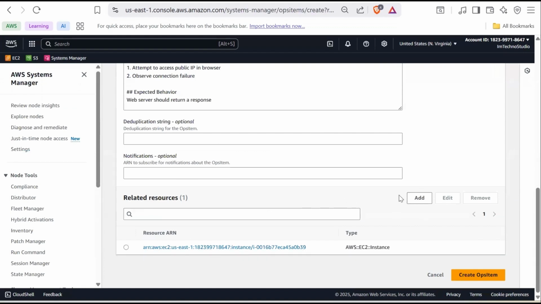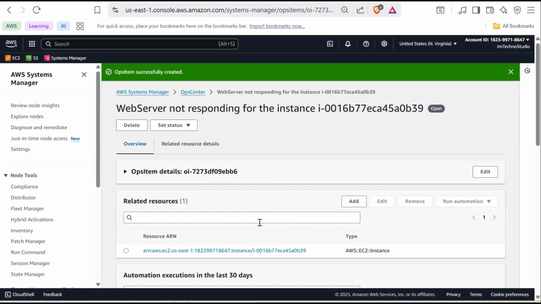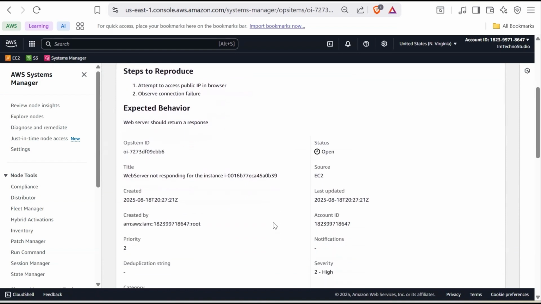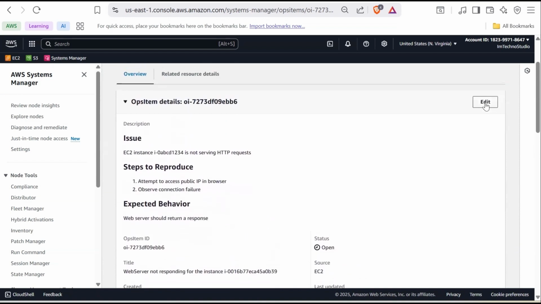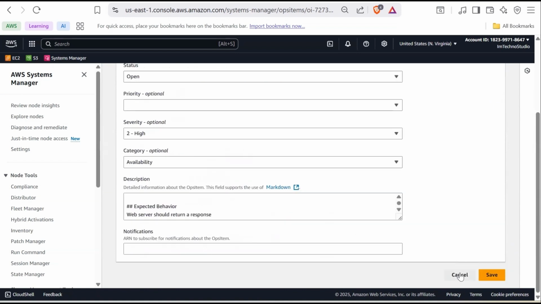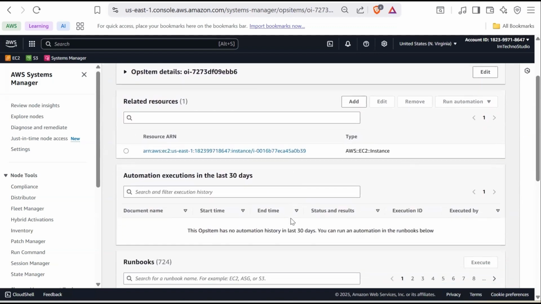You can add more resources, edit existing ones, or remove them if needed. Once done, click Create OpsItem. You get to see the overview of the OpsItem created, which includes details such as title, status, created date, and time. You can also edit these details at any point of time. It additionally displays the resources linked to the OpsItem, and you can add more resources if needed.